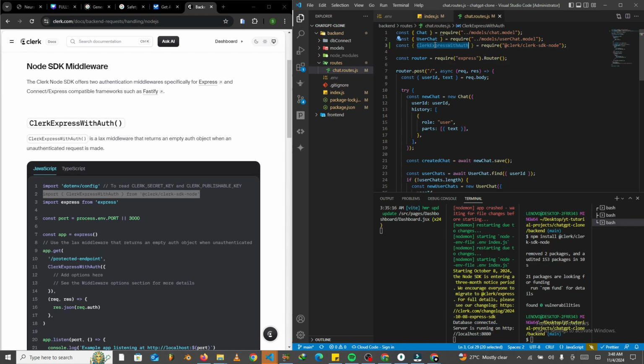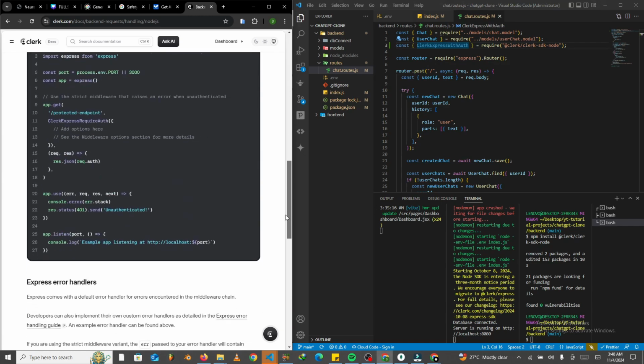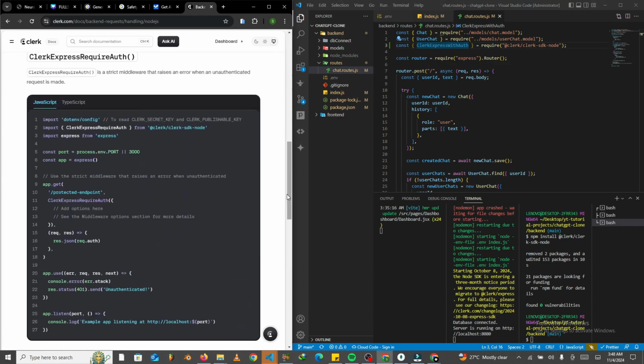We are not supposed to use Clerk with auth here. What we are going to use is require auth. So for that, it's very simple. We'll just scroll down, and then we'll copy this one instead. Then over here we'll just paste that require auth.